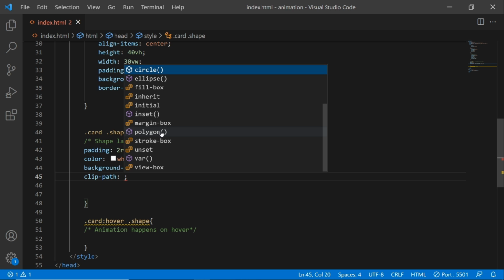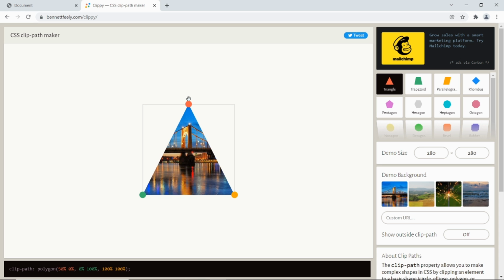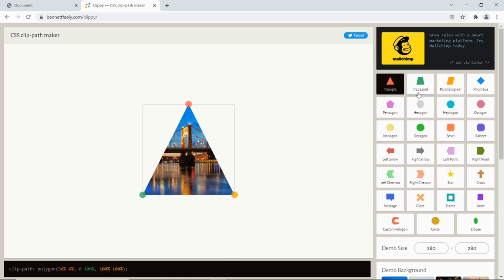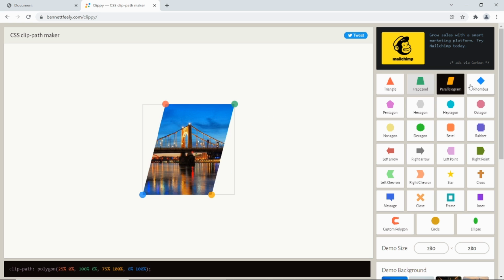Now there is a site where you can go and get custom shapes. You go to Google and just type in clip path generator and you get this site that comes up first, bennettfeely.com Clippy. If you click on that, as you can see here, you've got this triangle shape inside this box. On the right hand side you get all these custom shapes. If you click on a different one, it shows you a different shape.